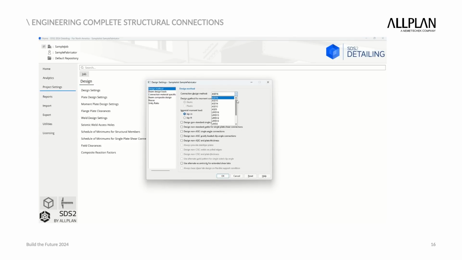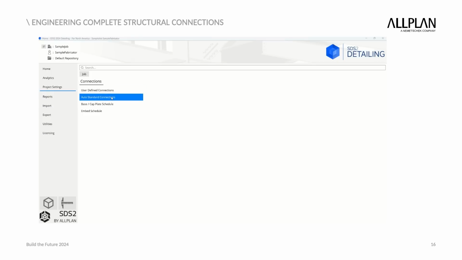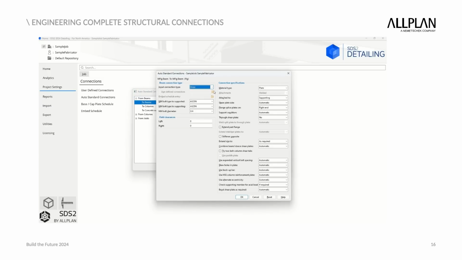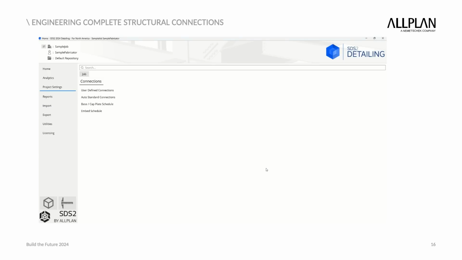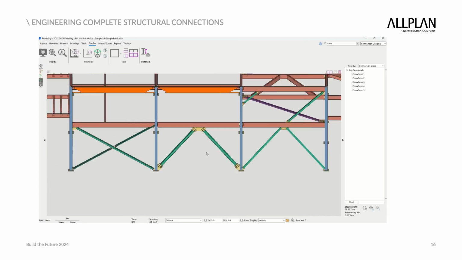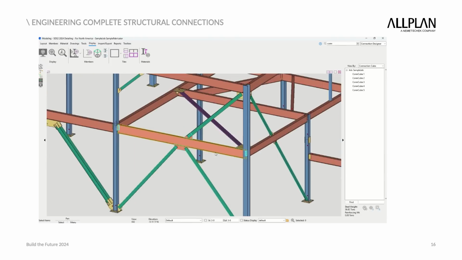SDS2's unique solution allows you to input design parameters to control the optimization and design of your connections. You can control the region, design code, and design method when applicable. You can also set up the default connection design settings to control the automated design of the connections. Then, as you model, connections are generated and automatically checked at every node.